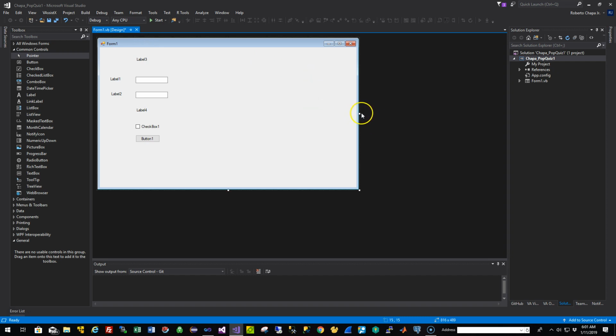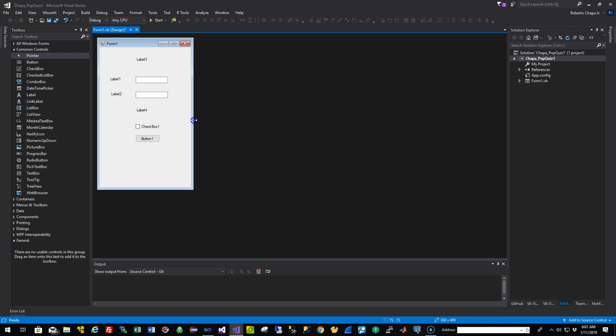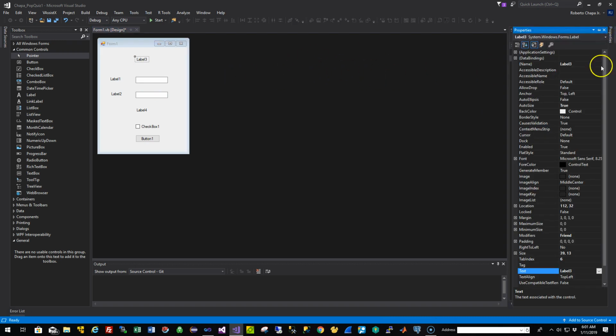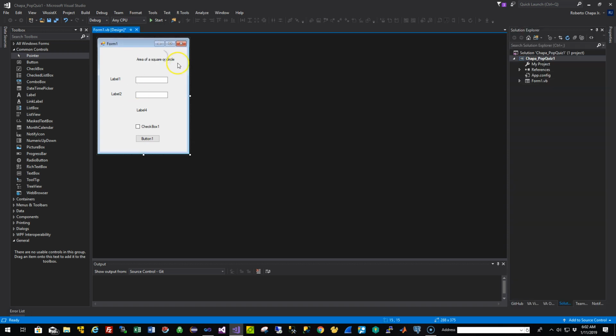Okay. Let's rename the label text and say area of a square or a circle. Okay.